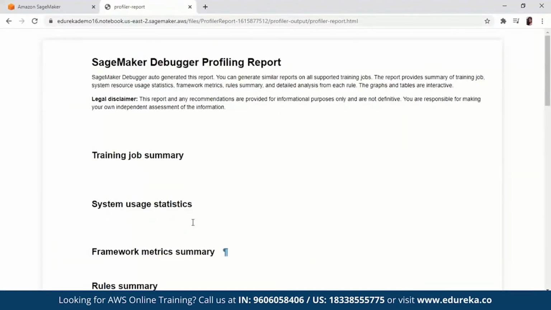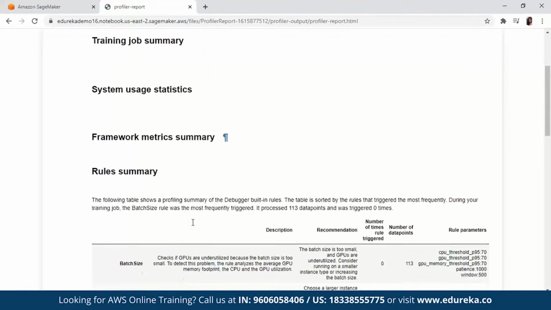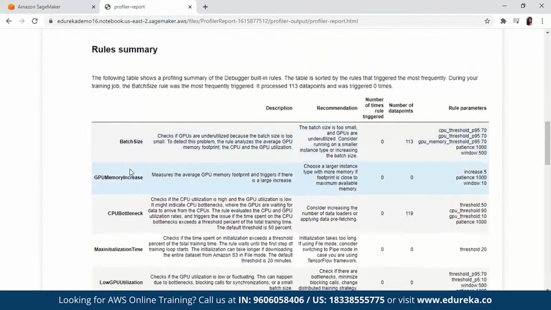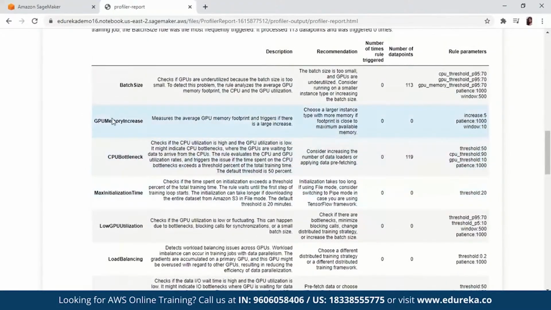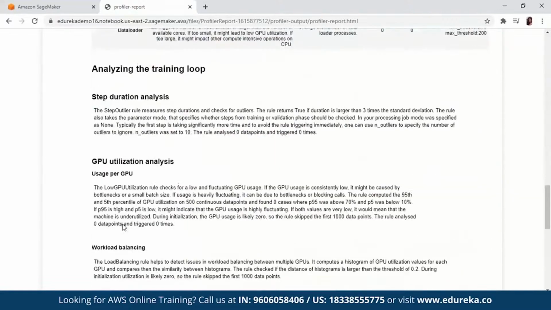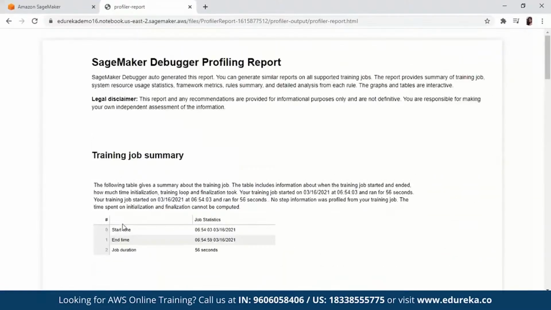As I've already mentioned, here you can see all of the resource utilization, the bottleneck detection results, and really just a summary and statistics of the report. Here you have the rule summary, where you can see the GPU memory increase, the CPU bottleneck, the max initialization time, the low GPU utilization, load balancing, etc. You have a lot of things happening here. You can see the start time, the end time, and the job duration, that's 56 seconds.